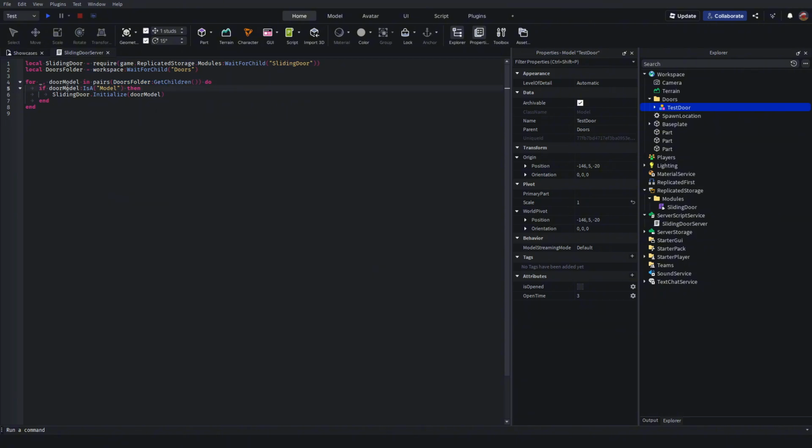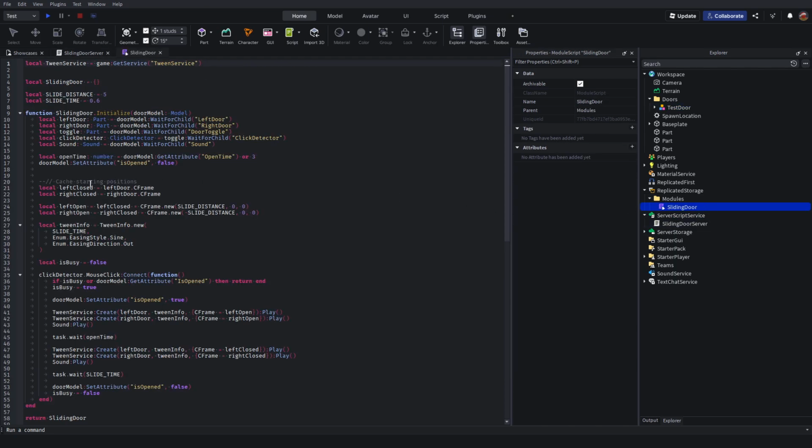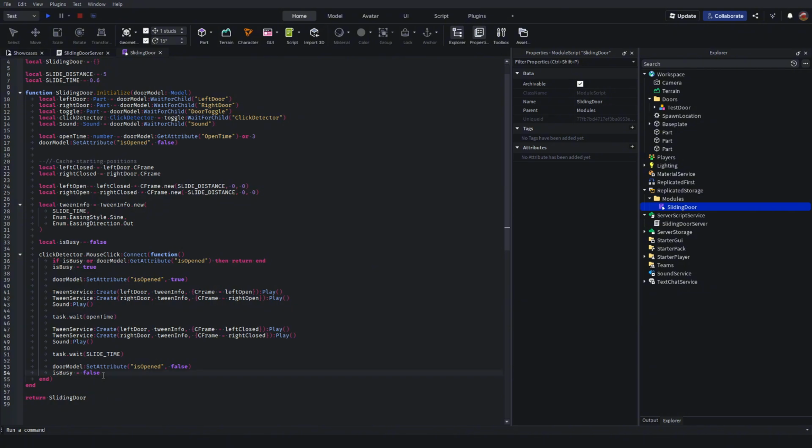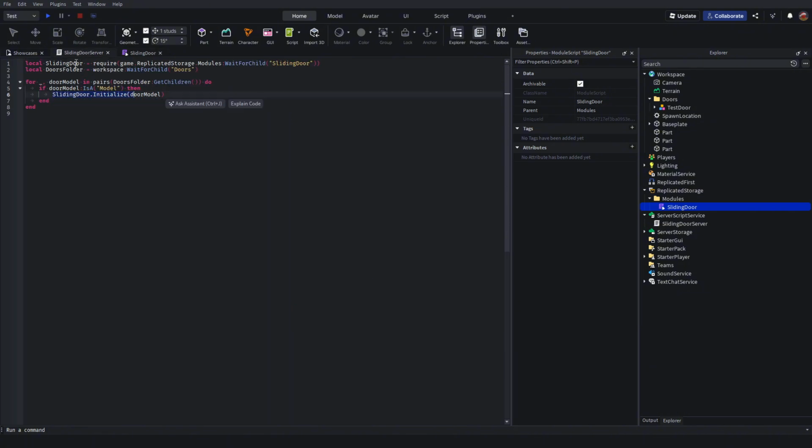Now we're going to check if that door model is a model, and what IsA means is pretty much it's just checking its class name. So if the class name is equal to Model, then we're going to run this. And our test door is a model, so now this will run through, and it's going to initialize this door model in our module script that we made. Pretty much, it's just going to give that door model everything in here. This whole function will run on this door model now.